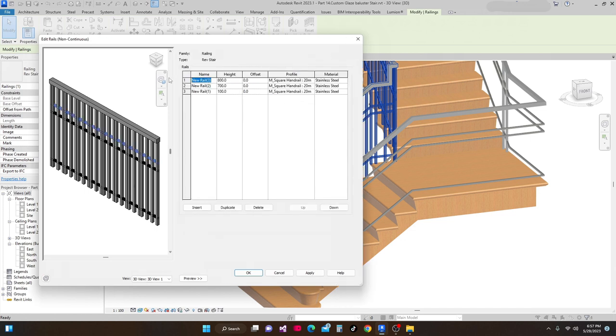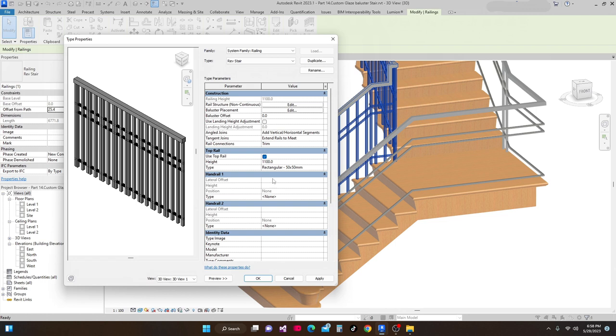So again I'll go back and need to make it more, and need to rename this one, maybe this one named rail one. And then here rail two. And also here, rail. And then apply, and then okay. And then next, I'm going to change this one into 900.